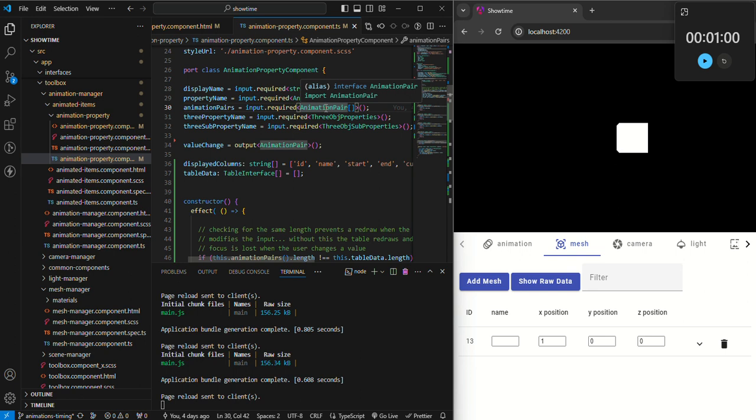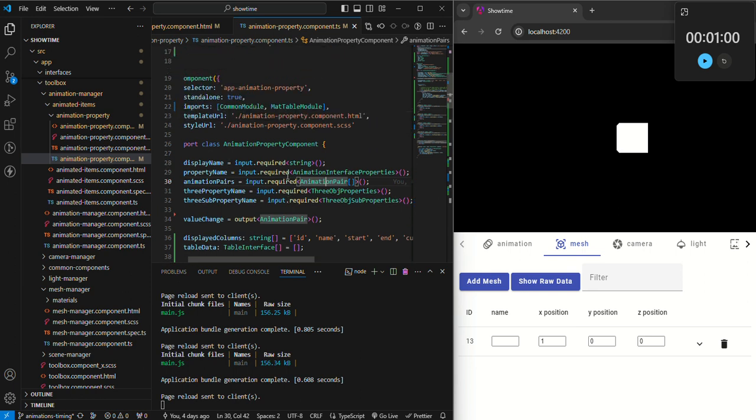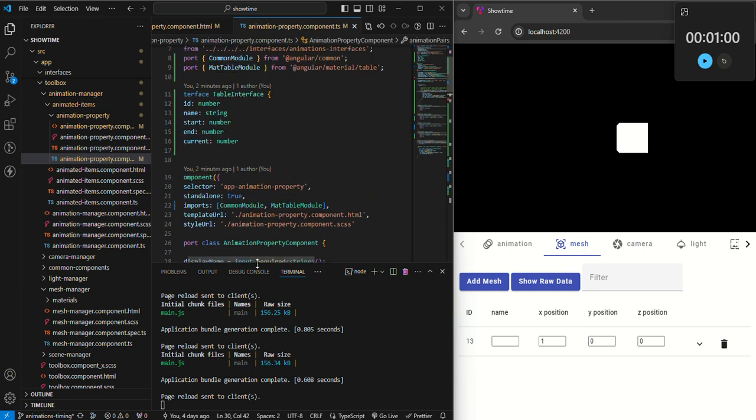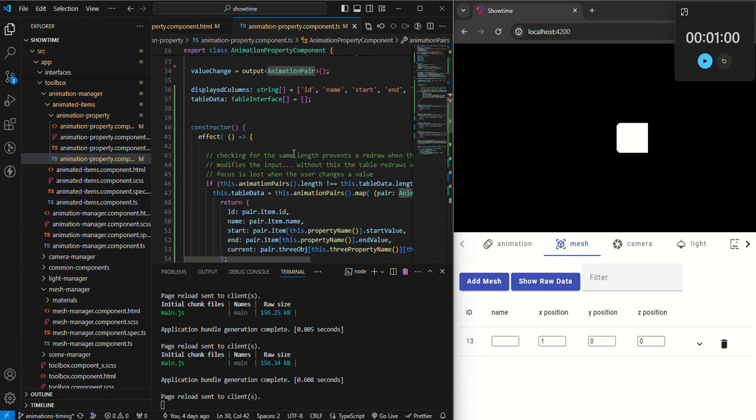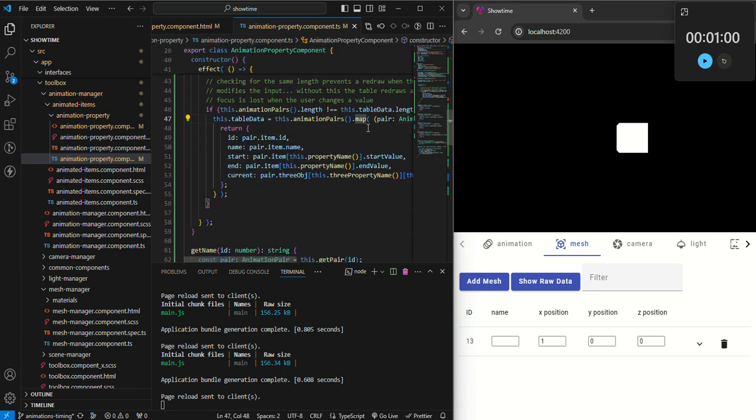And that is kind of the point of doing all this, for me to truly get a deeper understanding of how these things work. So this animation pairs has to be remapped into basically a new, more reasonable interface. And this is the reasonable interface that I came up with: an ID, a name, a start, an end, and a current. So I do this mapping on that, and that seems to be thrashing the whole table.